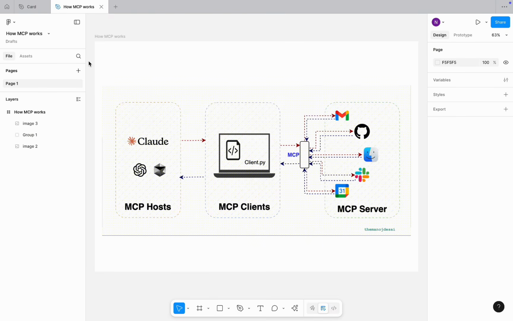Hello, I'm Nick. Today I will show you how to use MCP to turn your Figma design into code. It will be fun. First, let me quickly introduce what MCP is.